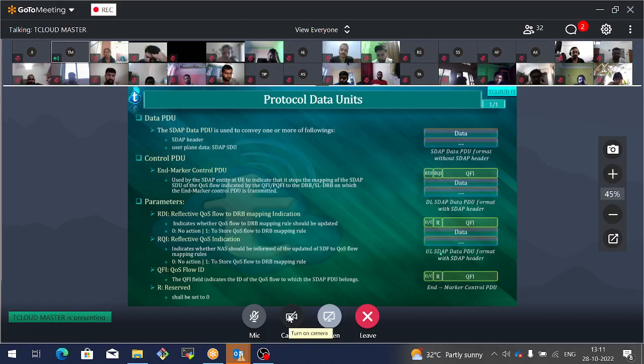But the downlink SDAP header is different, and the uplink SDAP header is different. What is the difference between downlink and uplink? Downlink: 2 bits are present for identifying the reflective quality of service related mechanisms, RDI and RQI. RDI means the reflective quality of service indication is set to 0 or 1. 0 means no action. You are not getting reflective quality of service information. 1 means you have to store this QoS flow to DRB mapping rule.